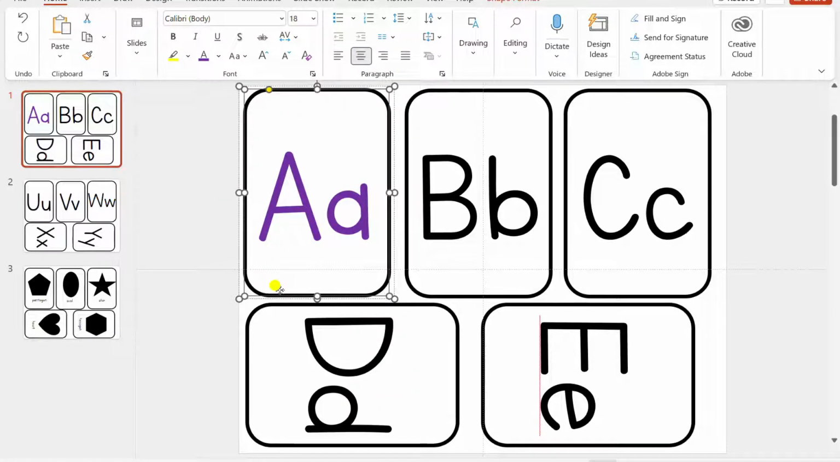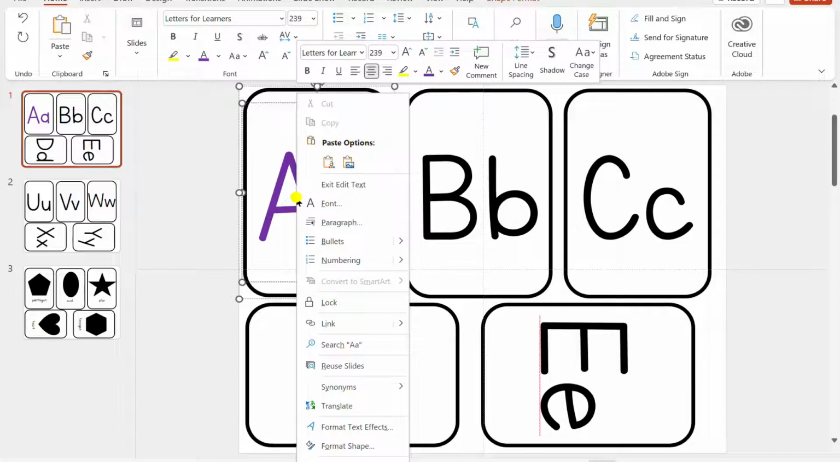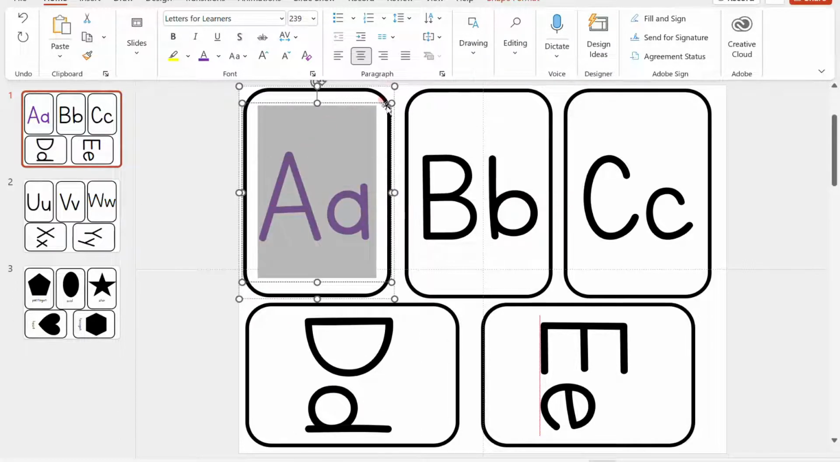Wait, what am I doing? Oh yeah, change the color of the outline. What is going on? Yeah, give me a minute.